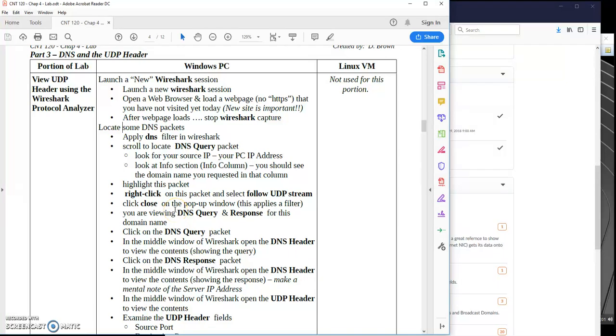All right, CNT 120, Chapter 4 Lab. We're looking at Part 3. We're going to look at the UDP header specifically, but we're going to do that via a DNS packet that we're going to look for. So what I'm going to do is launch Wireshark, open a new web page that I have not loaded before, capture that with Wireshark, and then after the web page loads, I will stop Wireshark. And in there, I'm going to look for DNS information so I can look at the UDP header. That's what I'm going to do.